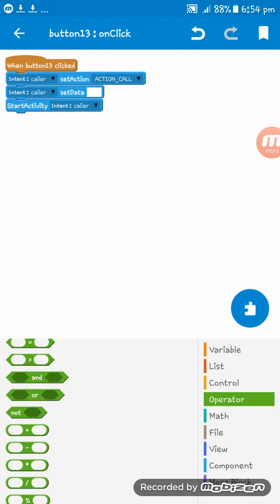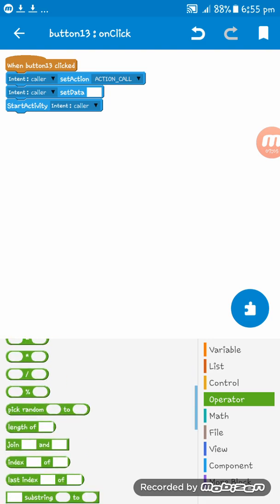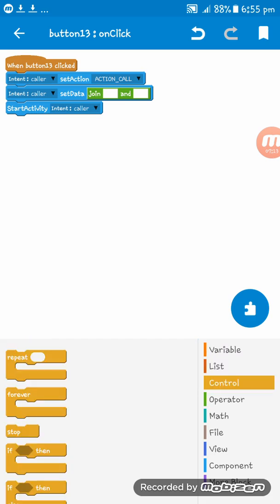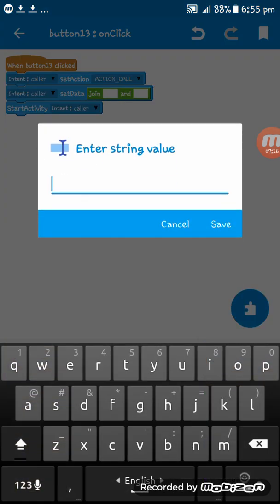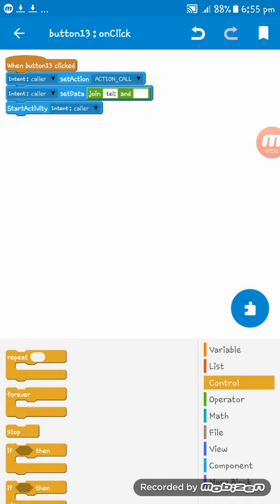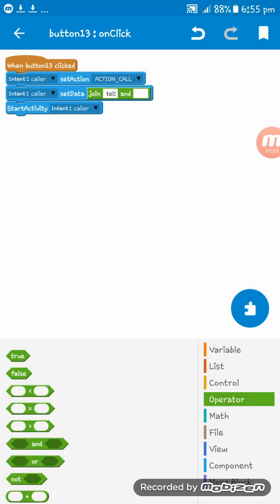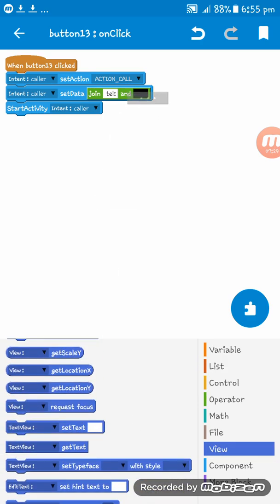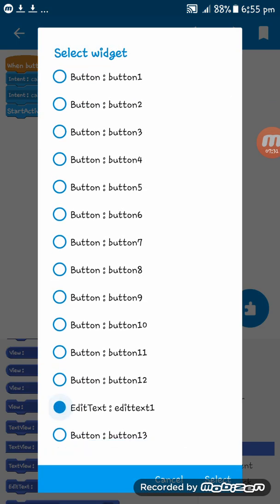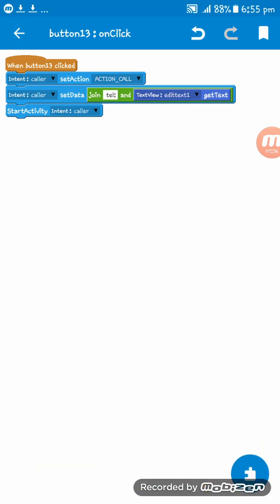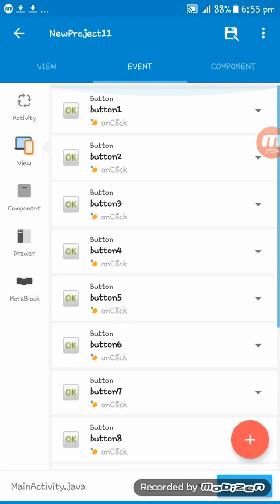Now we have to give the join operator here, and then give here "tel:". Now what we have to do is to give here a view, text view get text from edit text 1, because all the numbers will be collected in edit text 1. Now I am running the app.